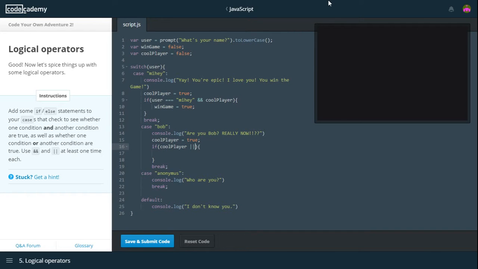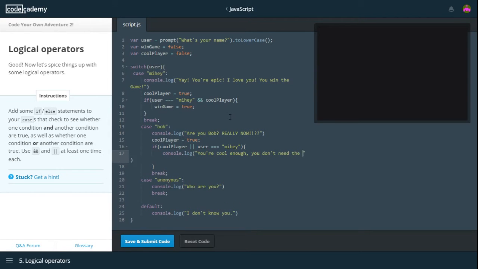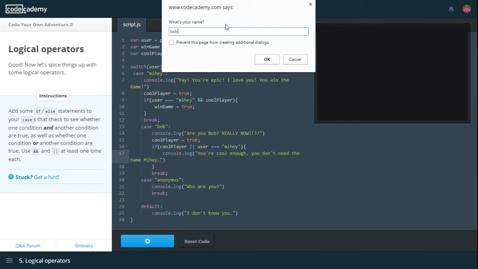This is just up to creativity, guys, so just do whatever you want pretty much. Cool player or name, user equals that, and I will say console.log something like you're cool enough, you don't need the name. Yeah, I will just go with that. Oops, I meant to make that a capital M. So let's try that and see what happens if we do Bob.